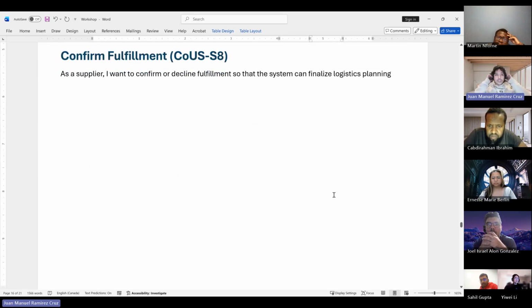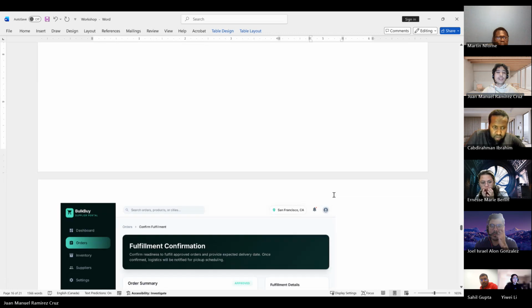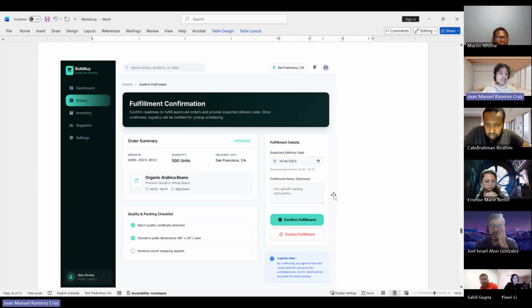We are going to do the confirmation fulfillment. This is referring to, as a supplier, I want to confirm or decline fulfillment so that the system can finalize logistic planning. This is the prototype that we have.